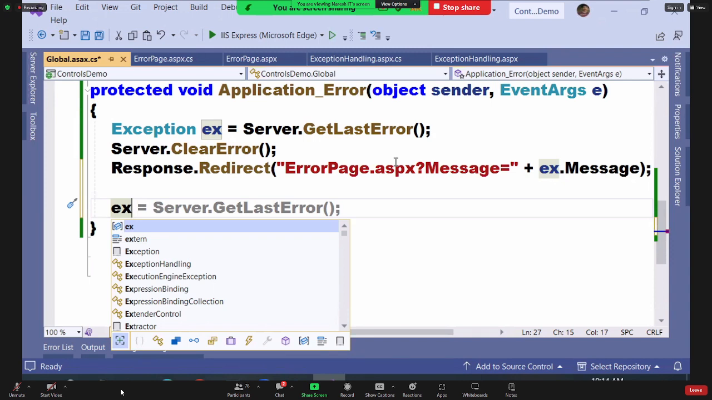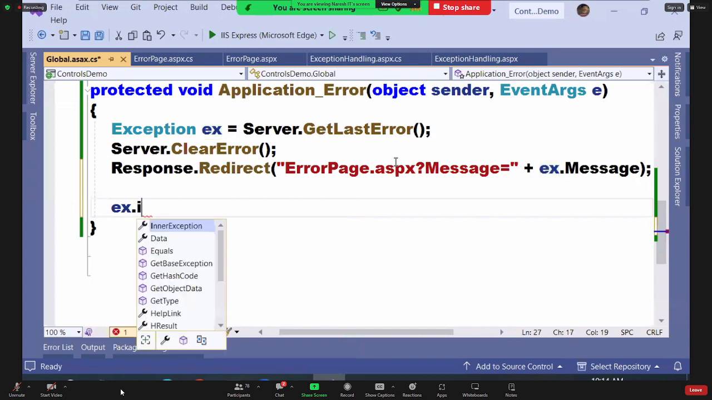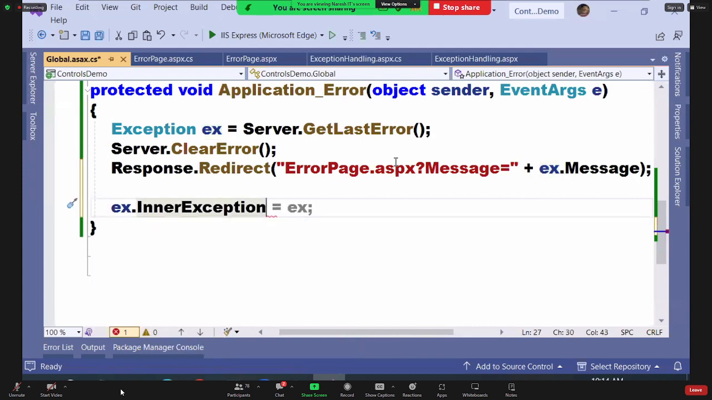Actually, we have a property called inner exception. What is that? It means here we have two exceptions, one outer, one inner. What is the inner exception? The inner exception is divide by 0. The outer exception is HTTP unhandled.